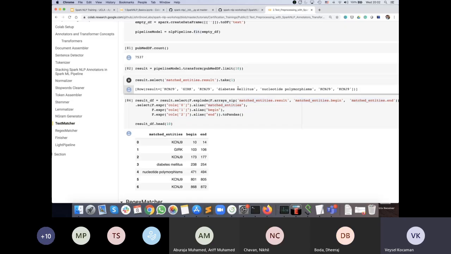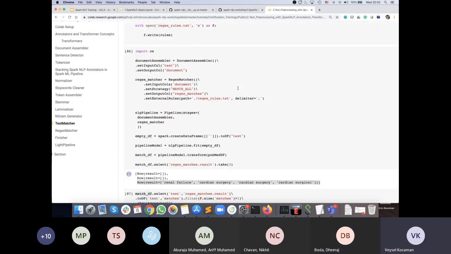Otherwise, assume that I want to get the dosages from text matcher. What would I do? I would do mg, ml, g, kg, etc. Right? I would need to write all of them.